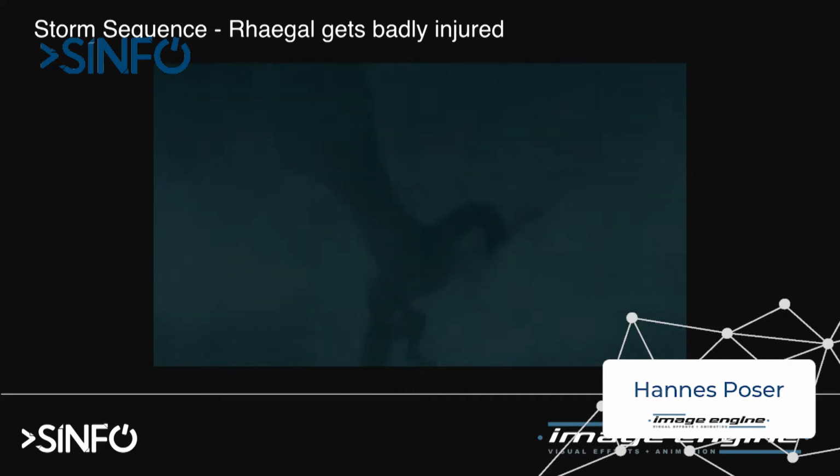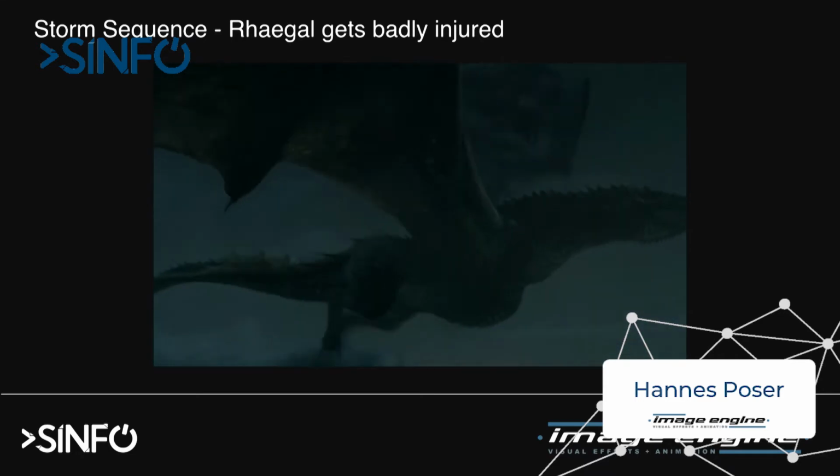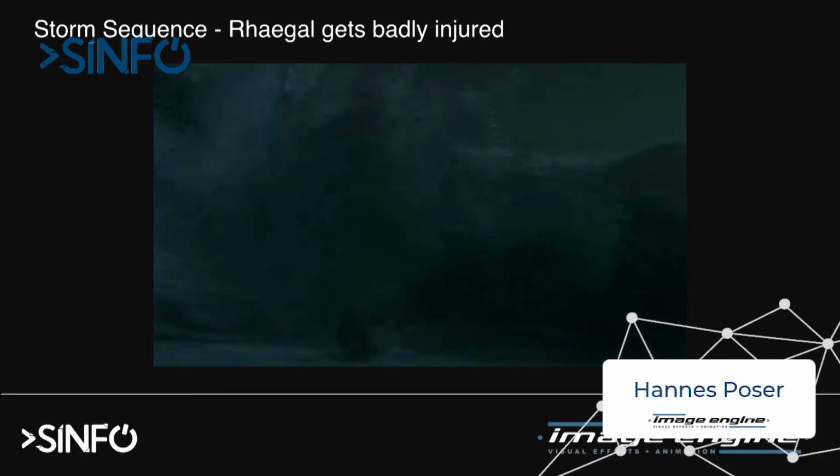This is the final shot, where Rhaegal collapses after the fight against the Night King, and you see he's injured and bloody. It's probably one of the biggest shots we did in this sequence.